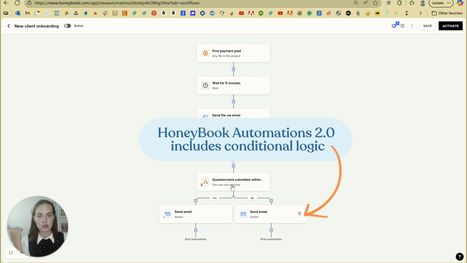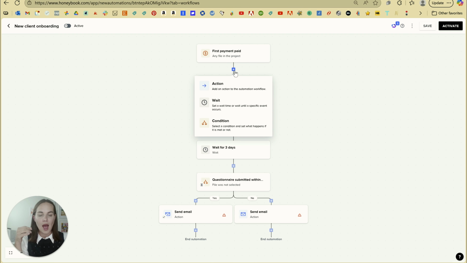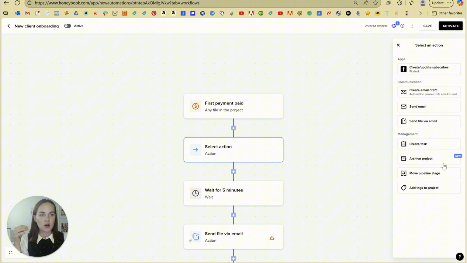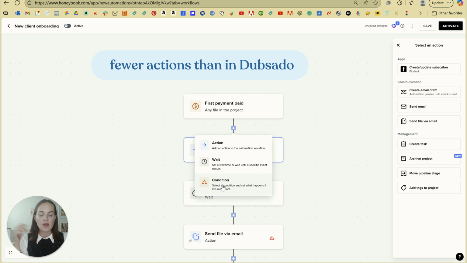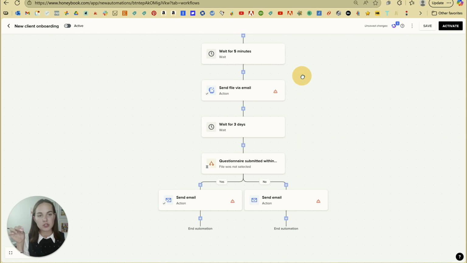So this is called conditional logic, relying on what the client does. If the client did fill out the questionnaire, we'll send one email and do one thing. If the client did not, then we can send a reminder email or something. So while they have fewer actions, let's see what all the actions are. Okay, so there's decent actions here. It's going to be fewer than we have on Dubsado. We also have waiting, and then we have the conditions here as well. So even though there are technically fewer actions you can do in your automations, I love the conditional logic.